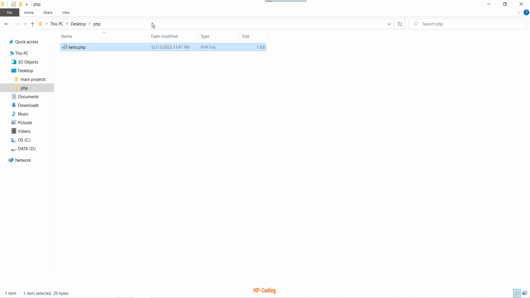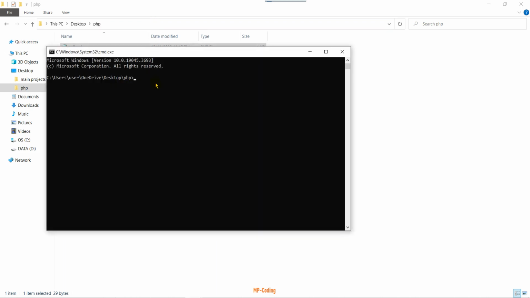To run this program, I need to open the command prompt on this path, then type php hello.php, then press enter. Here is the result, hello PHP. So it completed. We already installed PHP and ran our first program using PHP.